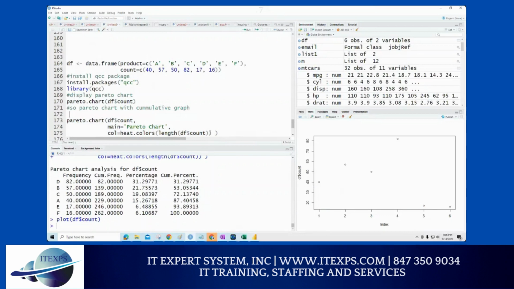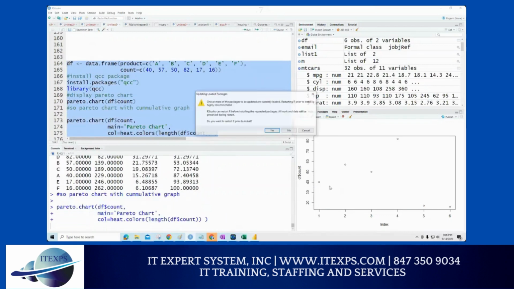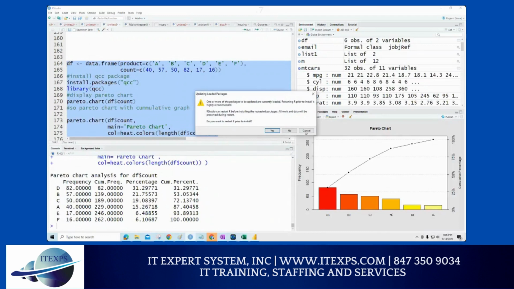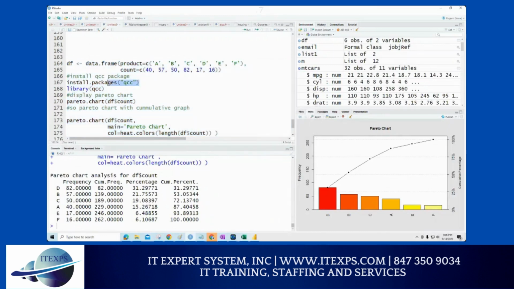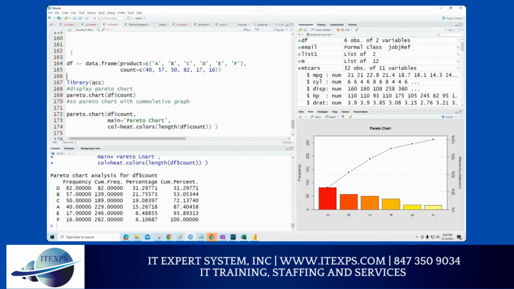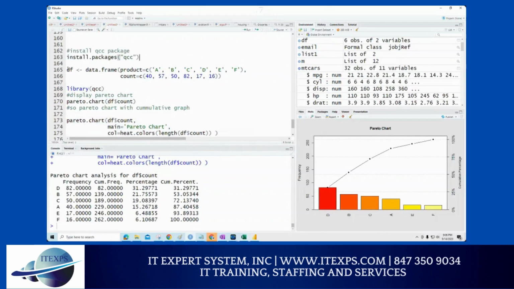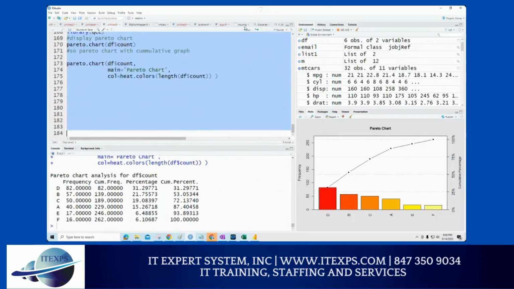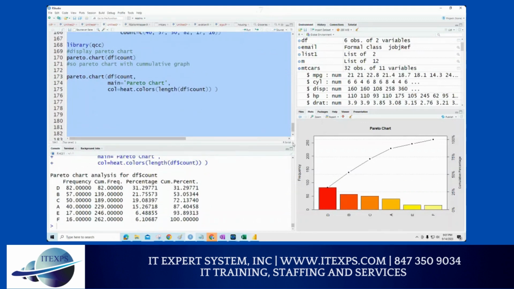If I run everything now, I get this, right? The install step I don't have to repeat, so I'm going to keep the install outside. Now, if I run everything again, you can see the graph nicely. So far, any questions?